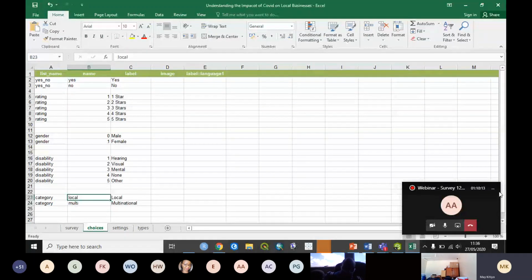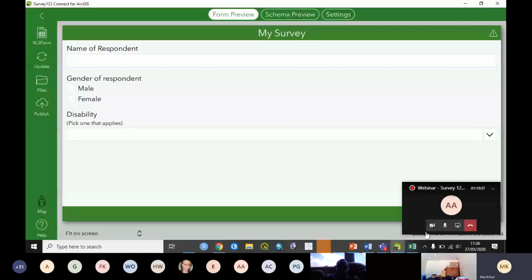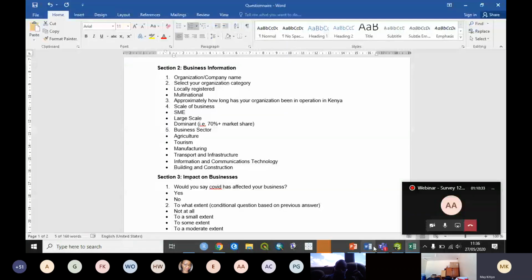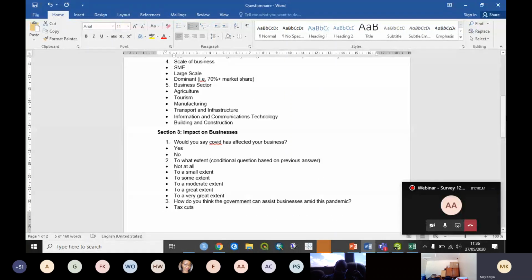So if I come back to the questionnaire, remember that anytime you open a group, you have to end it. That's why we have an error here. There's an unmatched begin because we've not ended it. So we'll finish the questions before we end the group for section 2. We have the first question, the second question. I think we are done with scale of business and business sector. I'll skip some of them due to time and just handle business sector. And then we can now put other types of questions.